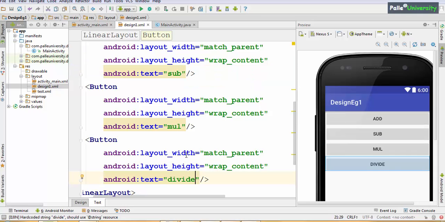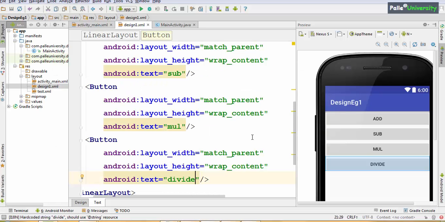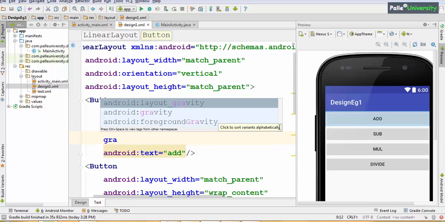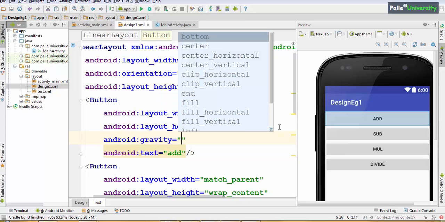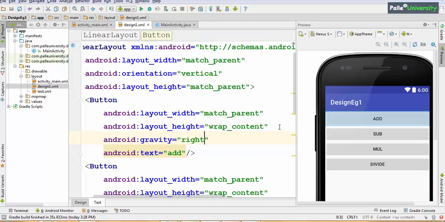Now let me apply the properties properly. For first button, width should be match parent. How will you move this add towards right side? I should use gravity property. Let me go to first button. When I am typing gravity, you can observe 2 gravities came. Select plain gravity for content movement, and now select right side. Automatically add will be moved to right side. Currently add is towards right side but on the top.